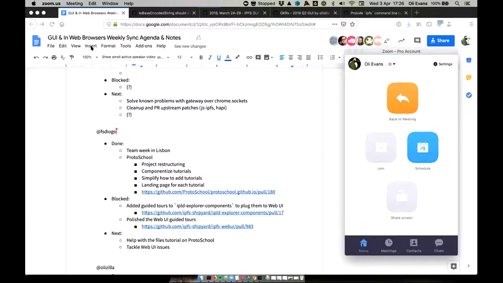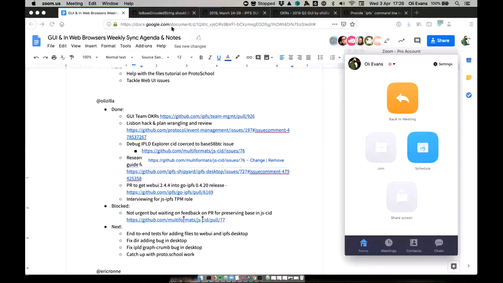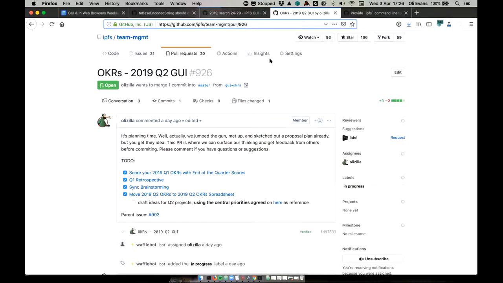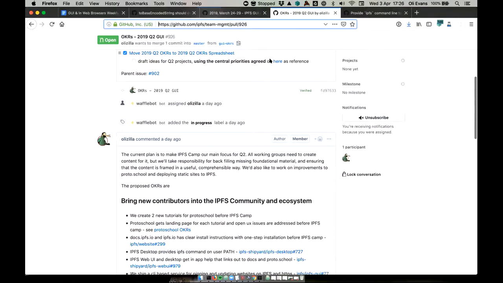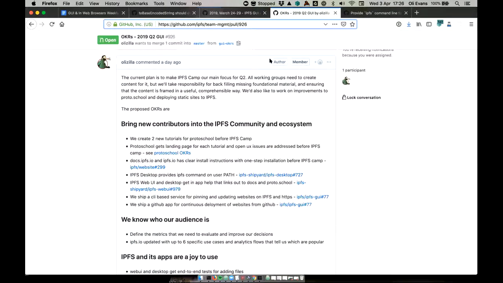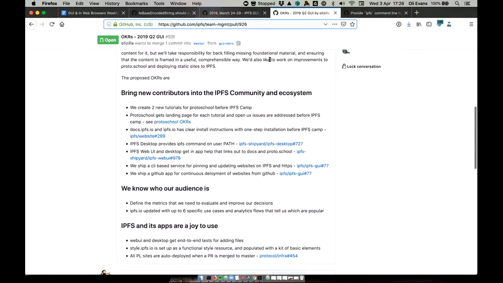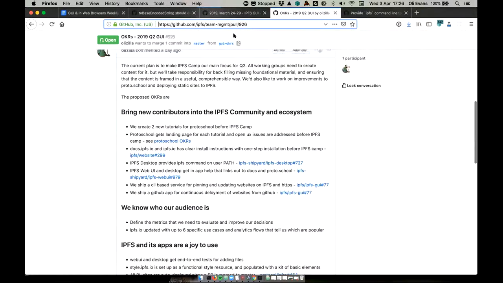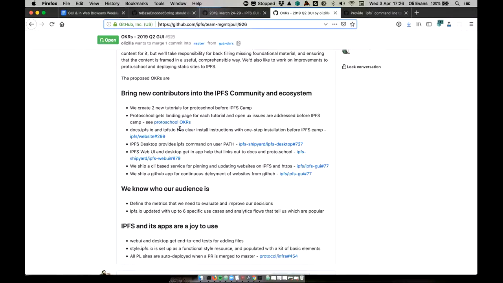No, nothing super visual to share this week, but worth discussing is that we came up with a first draft of the hopes and dreams for the GUI team for the next quarter. So if you are interested in what UI endeavors can be done to improve IPFS over the next 3 months, you should take a look at this issue, 926 on IPFS team management. And it has our proposed OKRs, which basically is focused on protocol documentation, onboarding, user experience, creating content for IPFS camp, which we hope is mostly valuable to protocol, some improvements to the docs website and IPFS.io website.